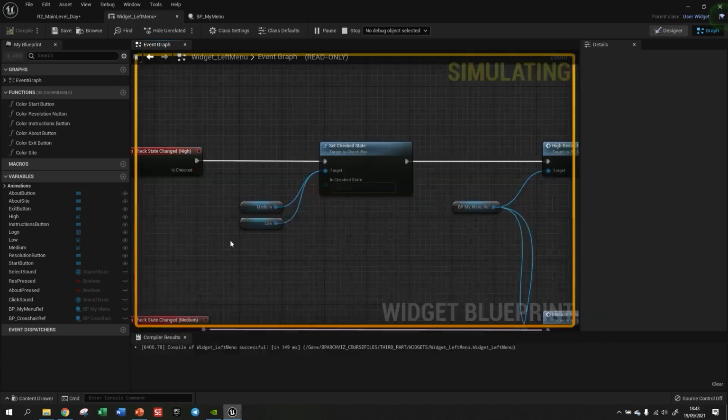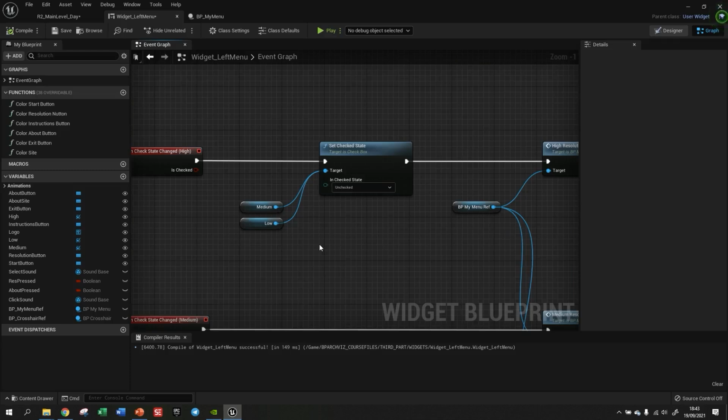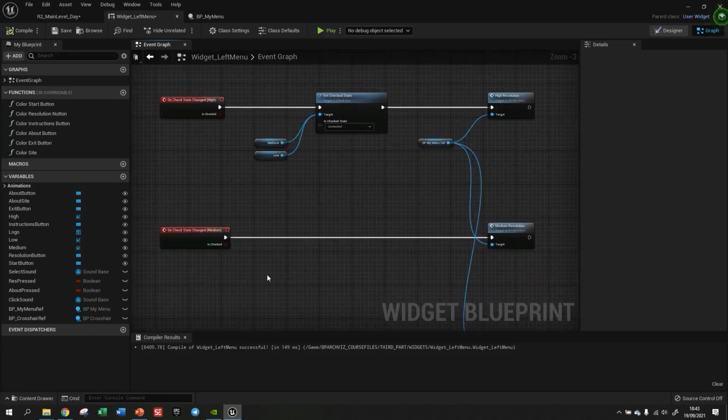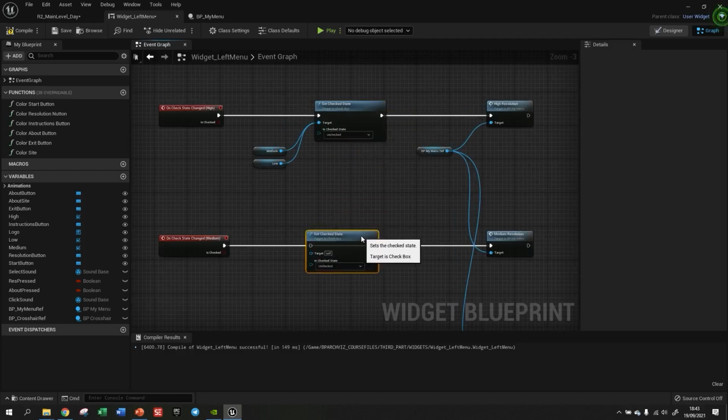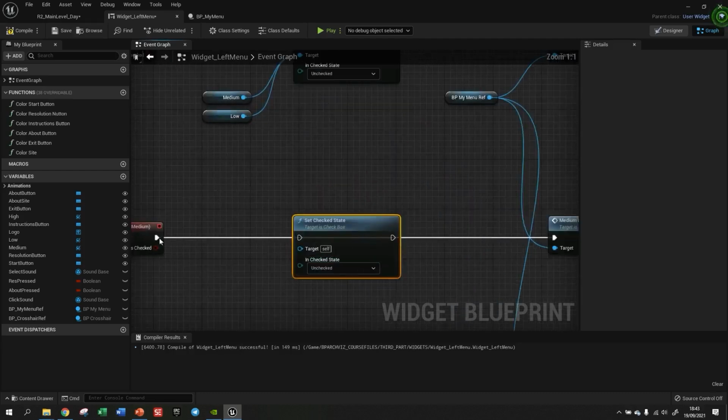Nice. So we already have a good starting point here. And I can uncheck the other two the moment I click that one, okay? So I need to do this for the other events as well. Let's plug them in.